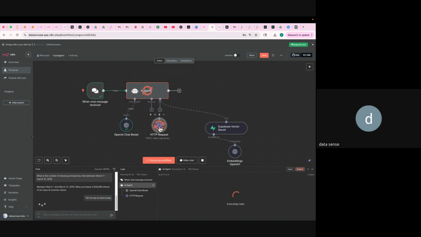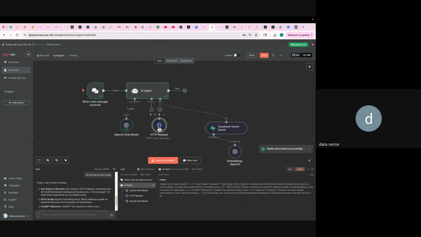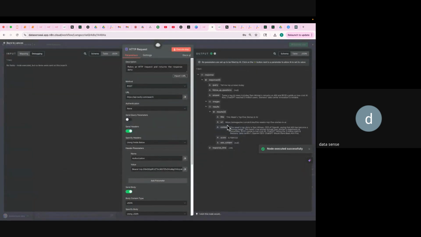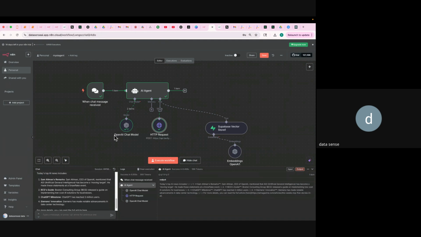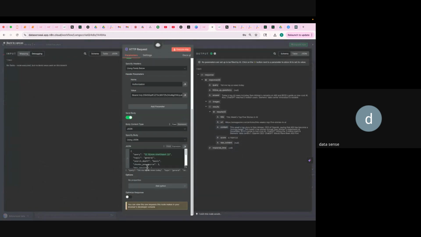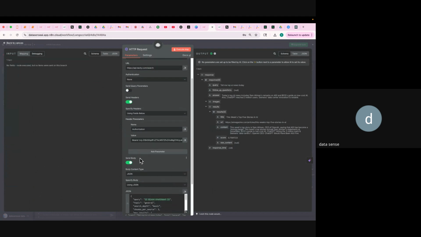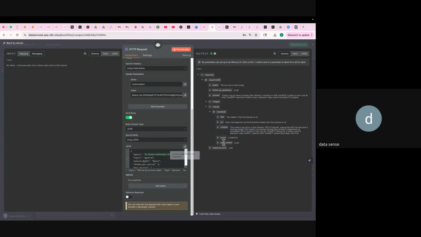It will make an HTTP request. And see, when it runs the HTTP request, it will provide an answer. And your LLM will respond with this answer now. Today's top AI news include Sam Altman's remarks, BCG guide, and all those things. And where is this answer coming from? This answer is coming from the HTTP request. Yes, I can send headers, parameters. Okay, this content is basically what is present.